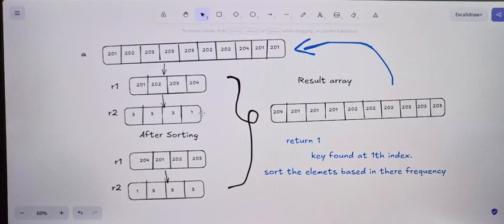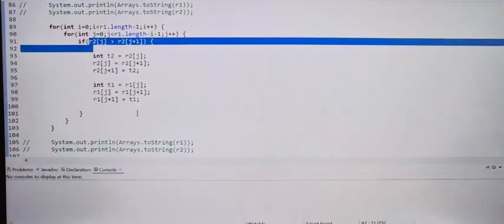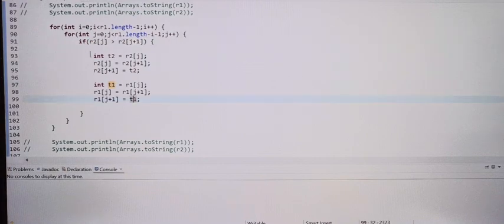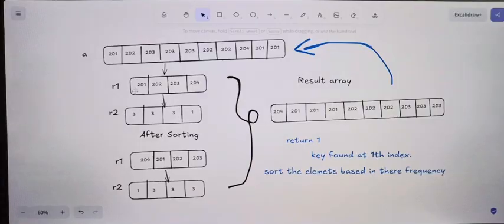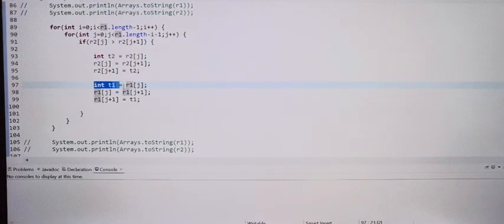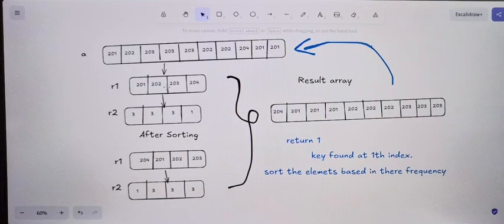Now I'm sorting based on frequency. I'm sorting the array of frequency. Now I'm comparing the array of frequencies, and I am swapping. Now these elements are also sorted based on that. I'm sorting these elements also.